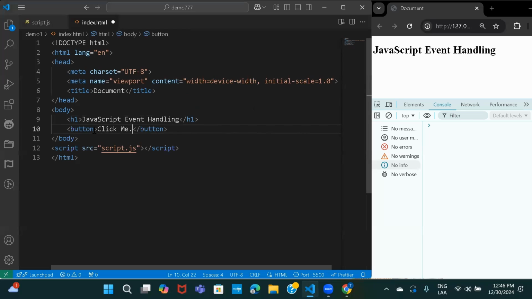Okay, and then here I'll give an ID to the button. Let's say button ID. Let's save this. And so first of all, in our JavaScript file, we have to refer to this element because your JavaScript should know for which element you want to add the listener, right? So I want to add a listener for this button. So we will first access this element in our JavaScript file, and we'll do it by using the ID.